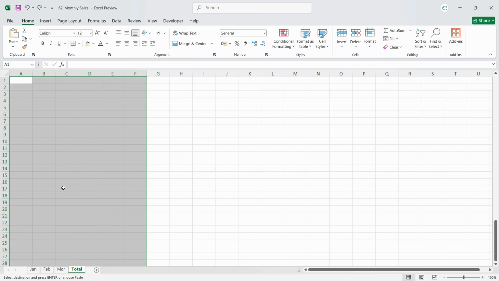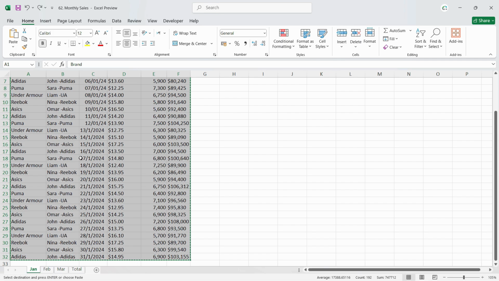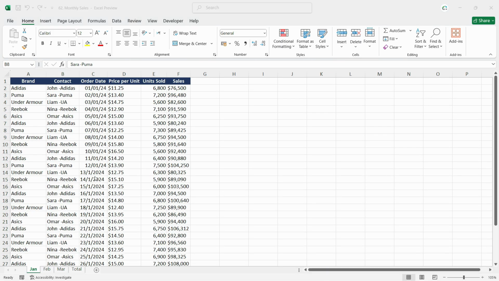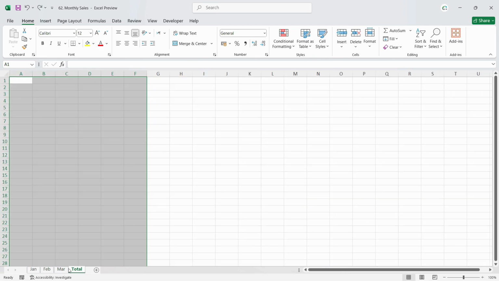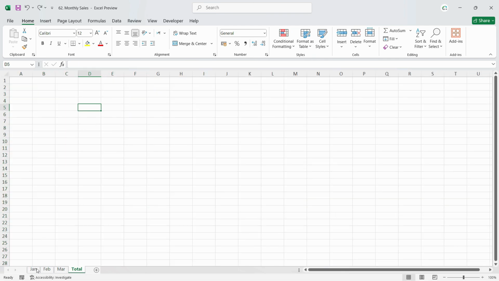But the problem is if you have a lot of sheets, it will be very time taking and it's also not dynamic. That means if something changes in the original data, it won't be updated in the total sheet. So it's not a very good method of doing the work or combining all of the data.